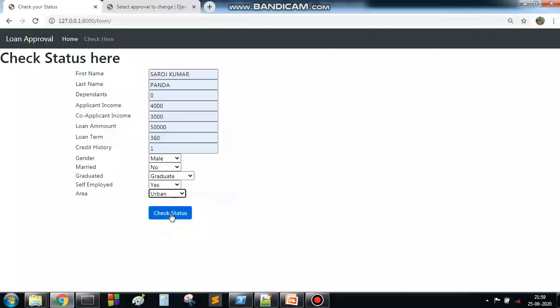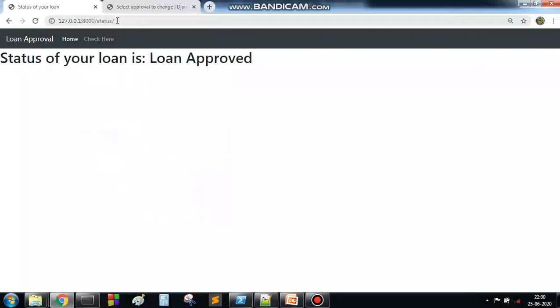If I submit the check status button, it will execute an algorithm inside my views.py, and after getting the output, it will redirect to a particular page, that means your server address slash status. So now it is coming. Yes, what is the status of your loan? The status of my loan is loan approved. Clear.